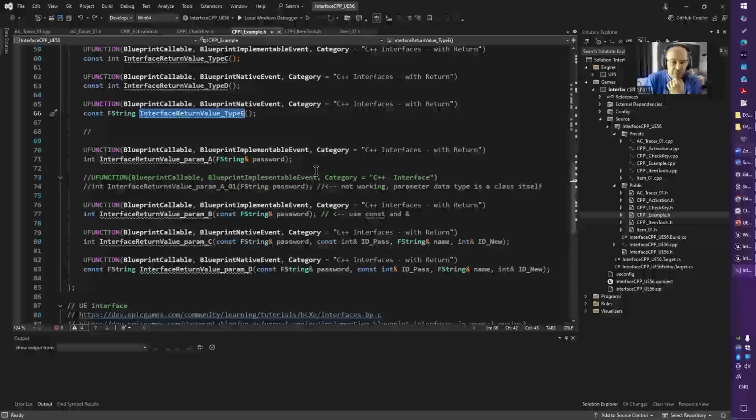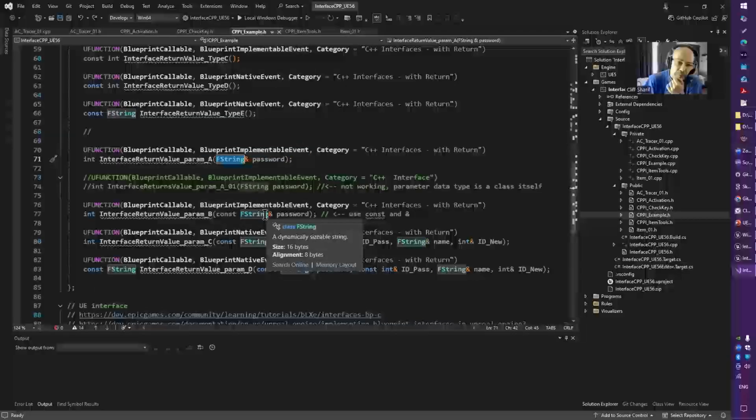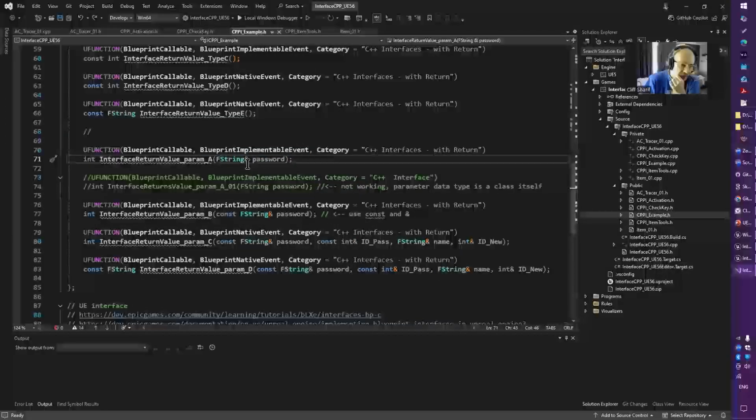interesting. Now let's see parameters. I return an integer. I am a blueprint implementable event, and I have a parameter of a reference of a string called password.